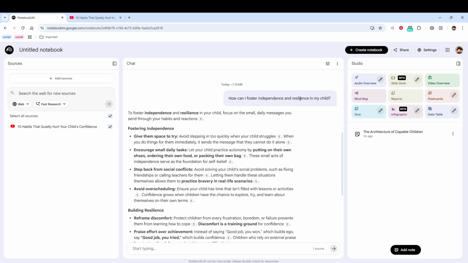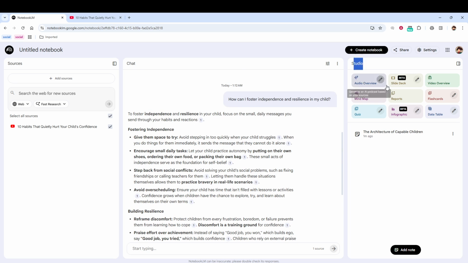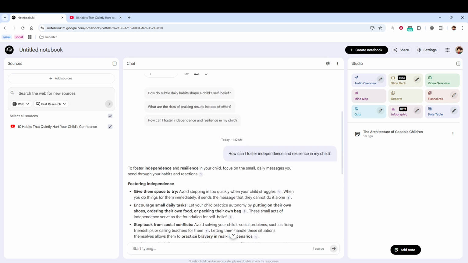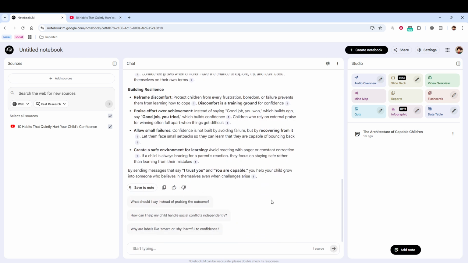Finally, go to the Studio panel on the right and generate an output. Choose Audio Overview, Slide Deck, or Video Overview depending on what you need for your workflow. These tools help you quickly turn your research into a format you can adapt into a YouTube short. That covers everything you need to know.